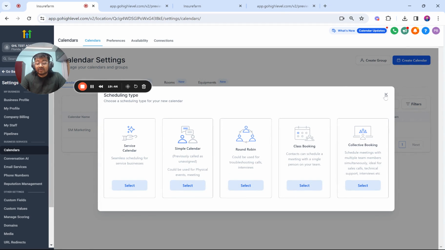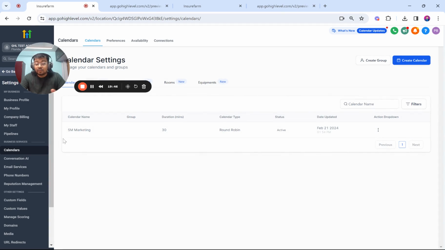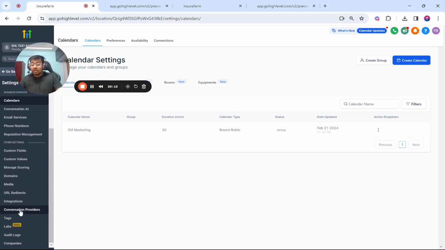Now, one more thing before we create a calendar. Let's say you want to sync your Zoom account, not Loom account, sorry about that, because I'm using Loom, that's how I said it. Let's say you want to integrate your Zoom account or your Google Meet account. In order to have these live calls, the first thing you need to do is go to the bottom, and then you can see something called integrations.